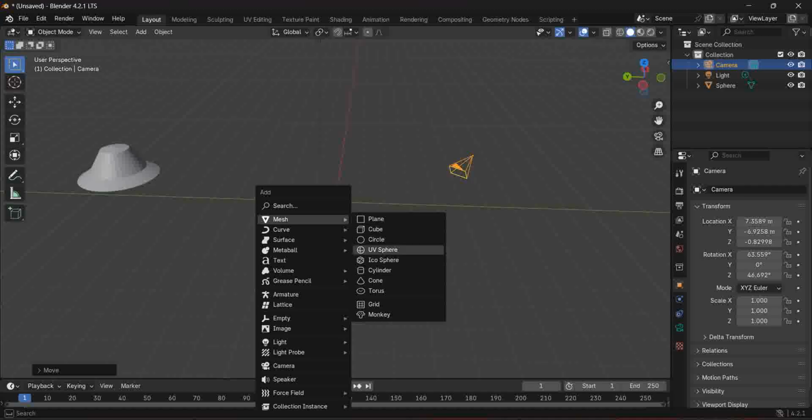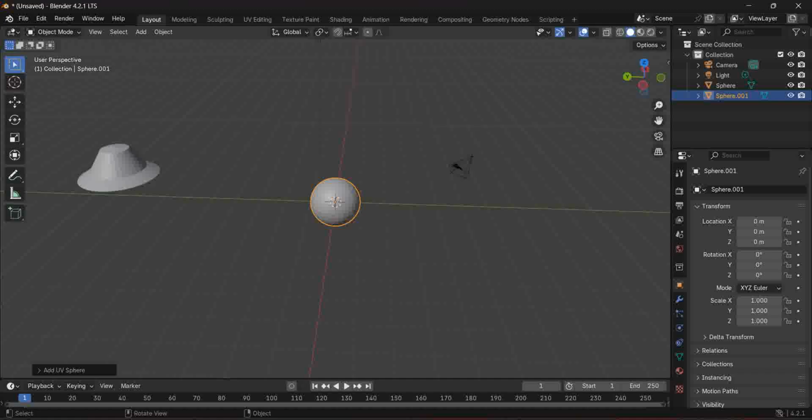I'm going to take the structure of, let's say, a UV sphere. Basically in this video we're going to see the new tools, called proportional editing of objects. By using this tool I have made this cap, or hat you can say. So let's see how to work.